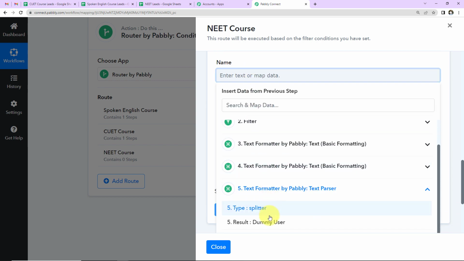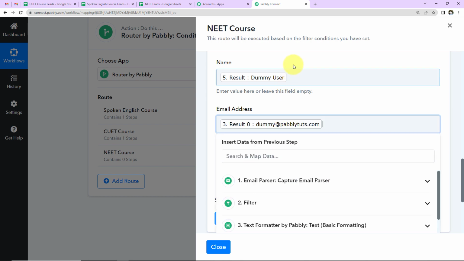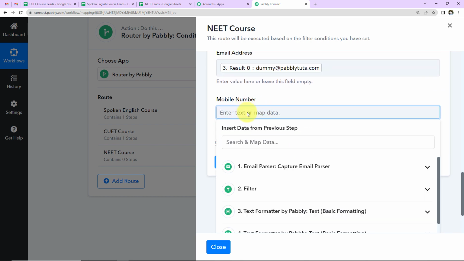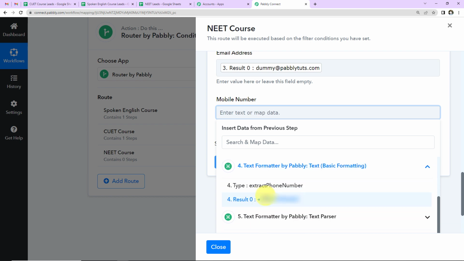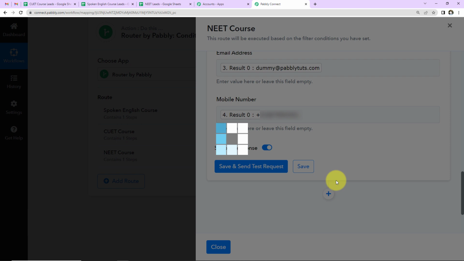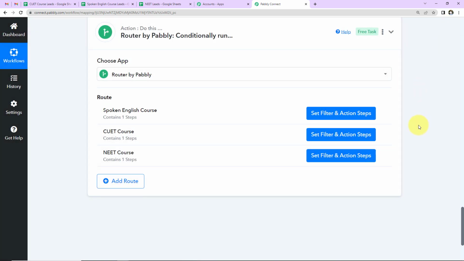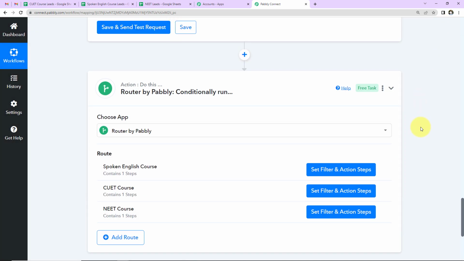Go to step 5. This here is the name. Then go to step 3. This here is the email address. Go to step 4 and this here is the mobile number. And again, I'm going to save this. So here you can see that this has all been saved. So this means that we have set up the entire integration. Now let's check the same in real time.